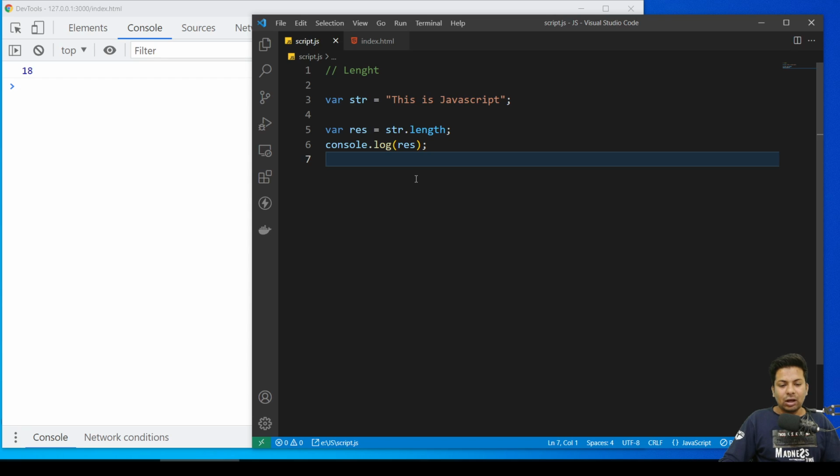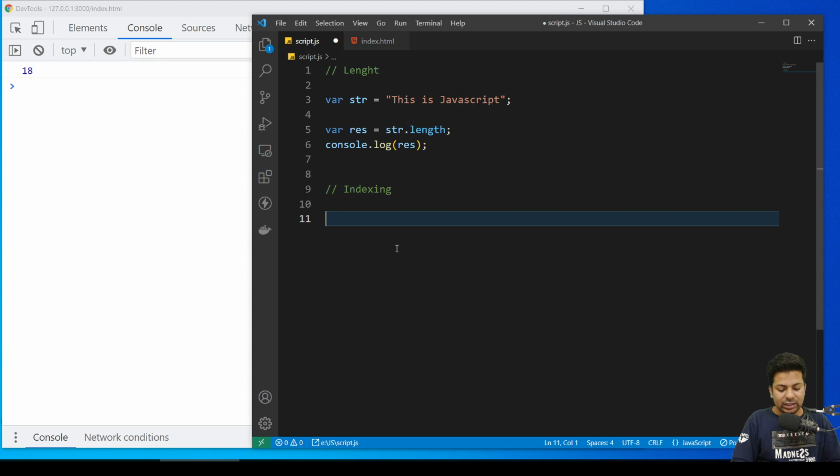Okay. Now coming to accessing. Now we'll say indexing. You can access any particular letter. So here you have to use 0, 1 like that. It starts from 0 and goes till whatever number. So T will be the 0, then 1 will be the H. Okay, so let me just show you. I'll say string 0, now I can say console.log, save it. So you can see I'm getting T.